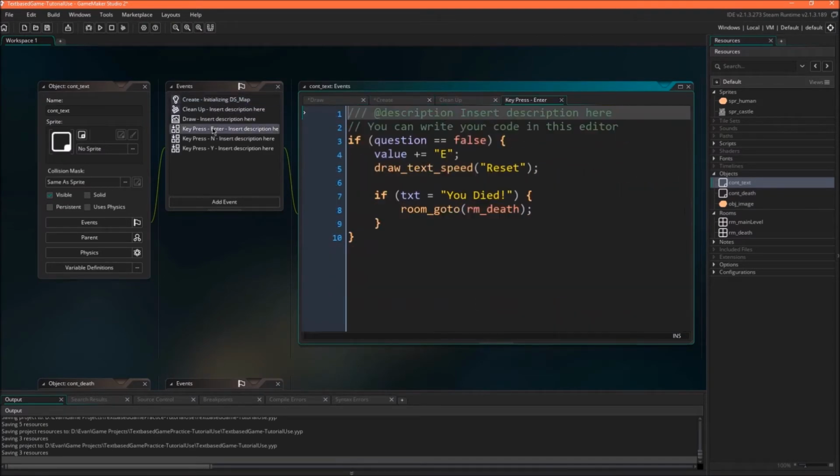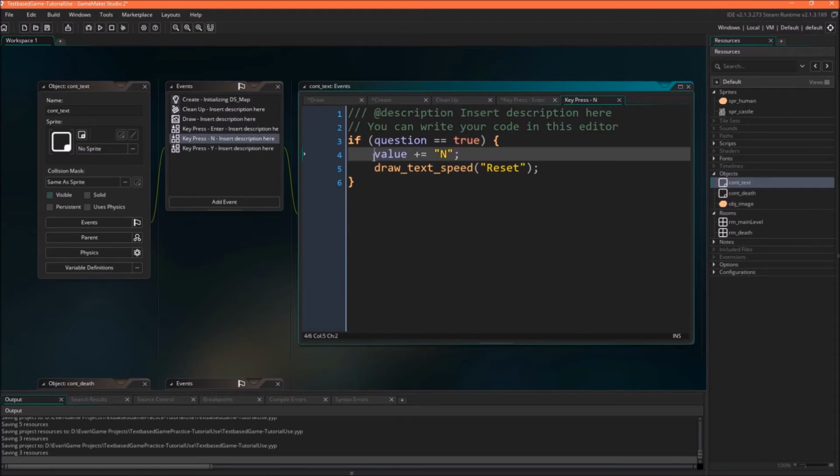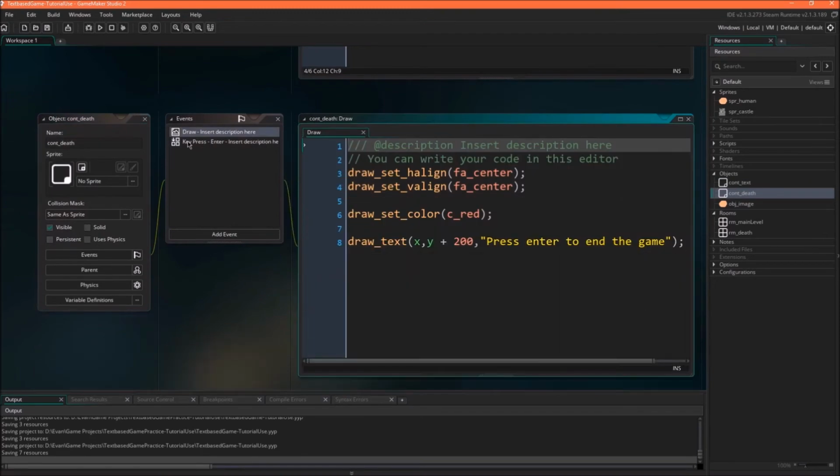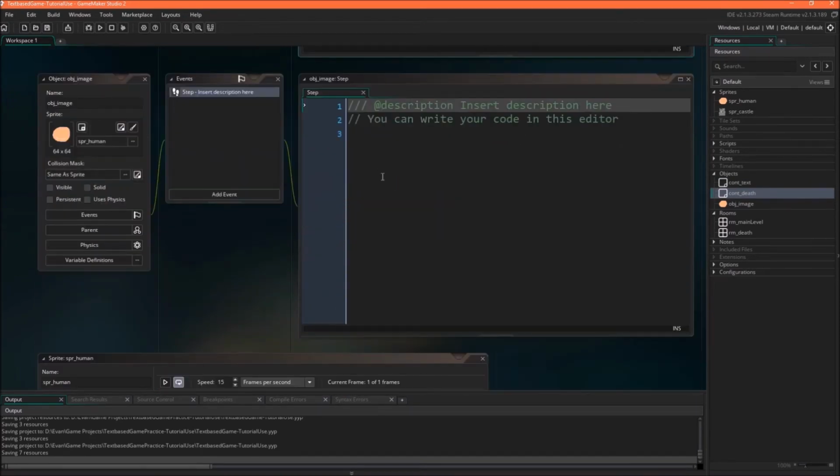So I just need to see if there's any more places where this is used. Okay. Now is it used in here? Nope. So now we can just use it here.